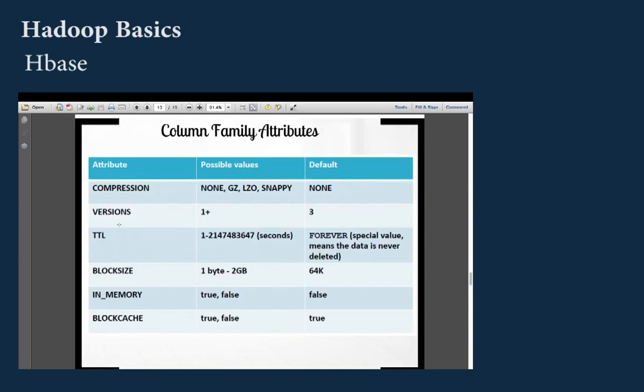These are some of the attributes of column families. You can specify attributes on a column family level. For example, when I'm storing details about John, which are personal and professional, I can choose for John's professional details to be compressed. These are some of the settings that you can have. There are more, which are in the HBase documentation.